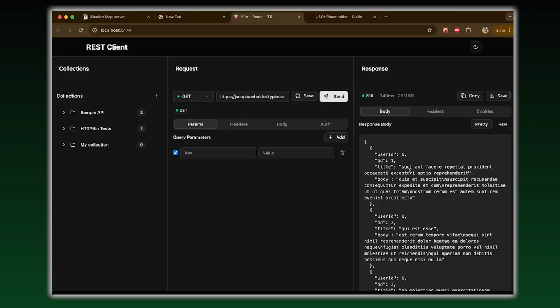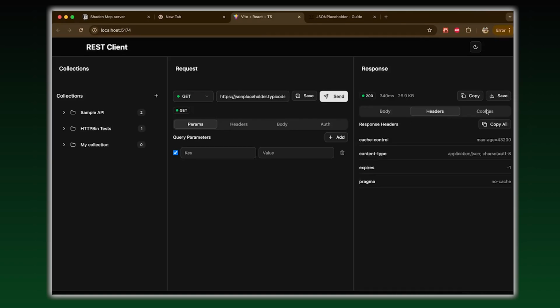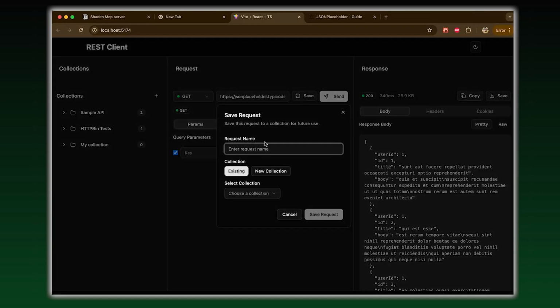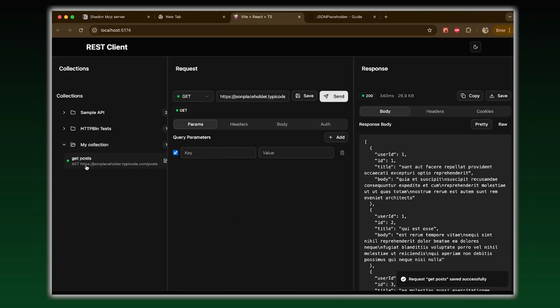So we can see the data is coming and we can see the headers, cookies. I mean, this is amazing. So I can save this as a collection. Get post. And I can save. You can see the request got saved here.